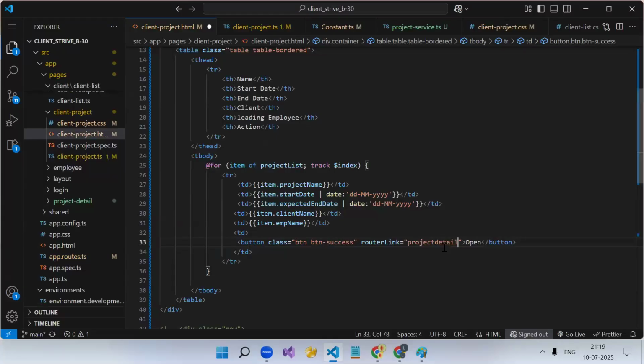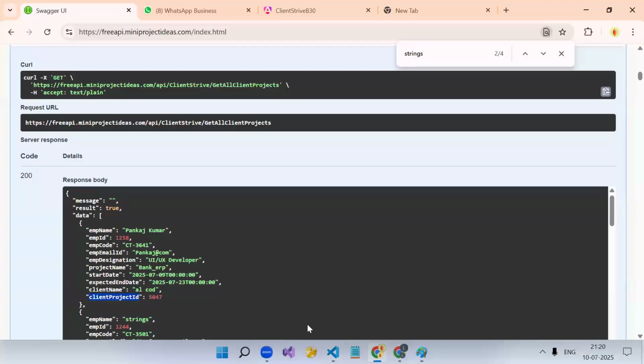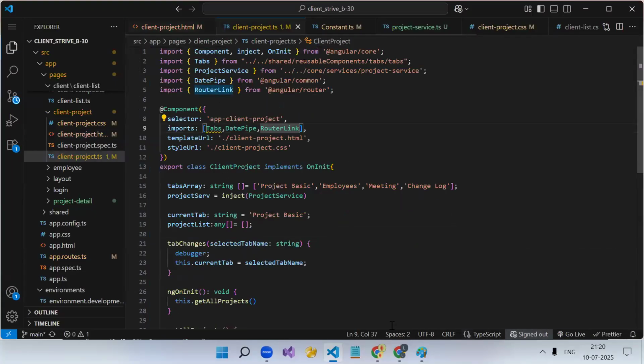Now if you just want to navigate by this, so route, this is my route, then slash, and we have to pass the ID of the project ID. So we have to use the property binding, because here we are going to access the item dot, wait, single quote, then plus concatenation. What's that value? Client project ID. We need to navigate with the client project ID. Okay. Let's see if we are able to navigate.